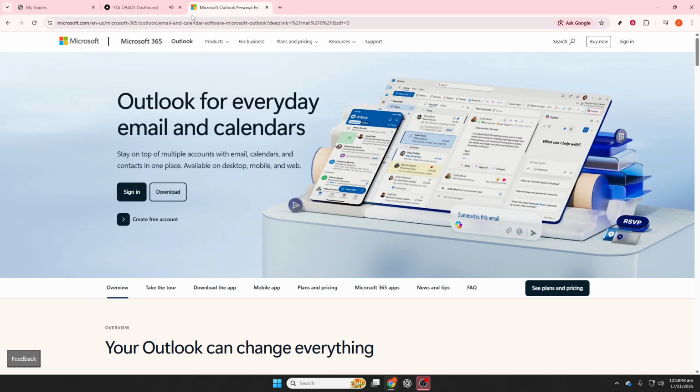First, let's begin by visiting the website. Open your preferred web browser and go to either https://outlook.office or https://outlook.live.com. Both options will lead you to the familiar Outlook interface. Once you're there, direct your attention to the top right corner of the screen. You should see a sign in button. Go ahead and click on it.